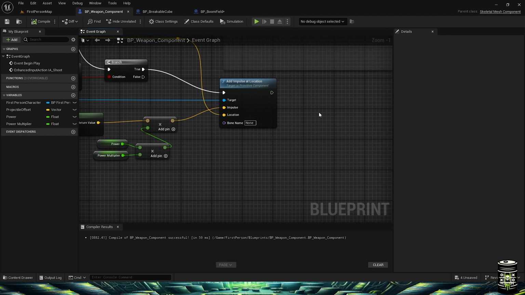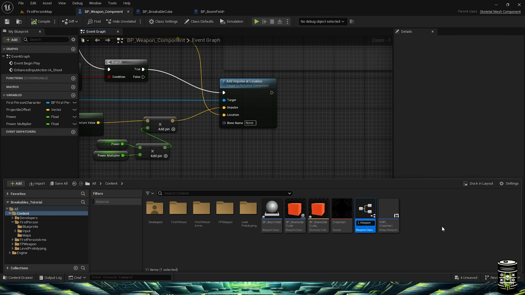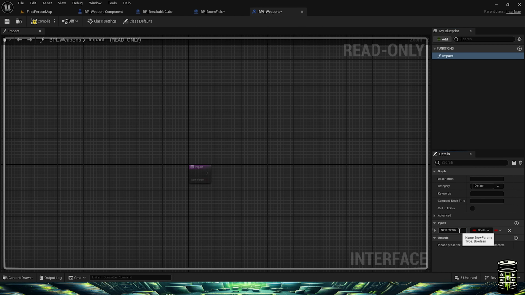We are going to need an interface to notify when we hit a cube. In there, make a function for when we hit something. I will need the data from the impact, so I will add the hit results as an input parameter to pass it along.